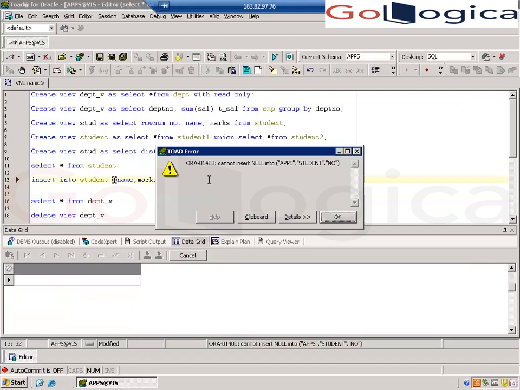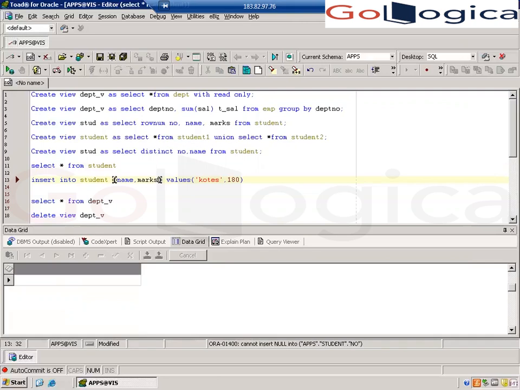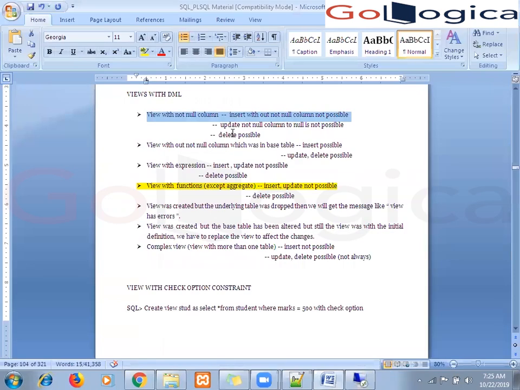Why? Do not insert null into this. So that is what they are saying here. Can you read it now? Yeah. Insert without a not null column is not possible.